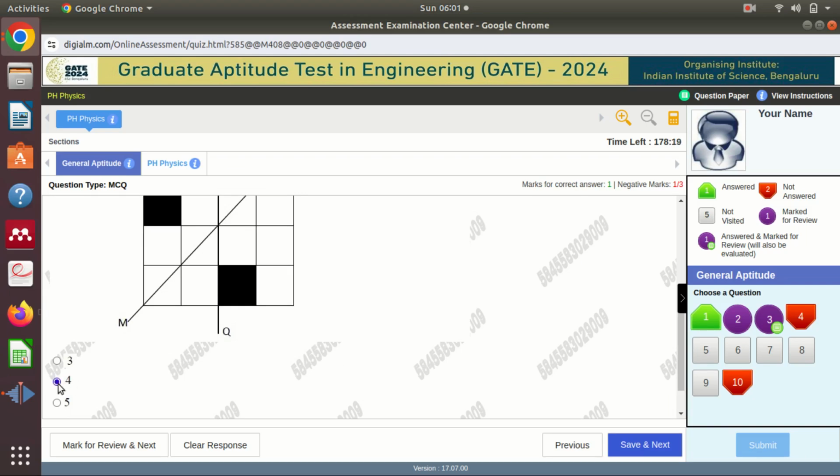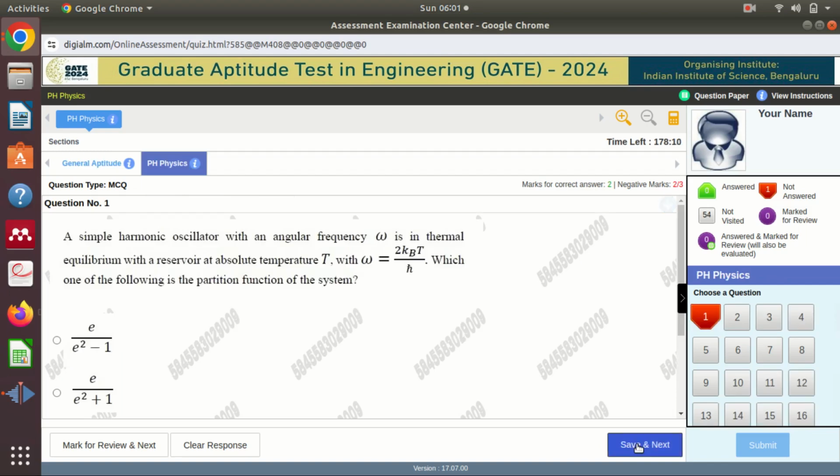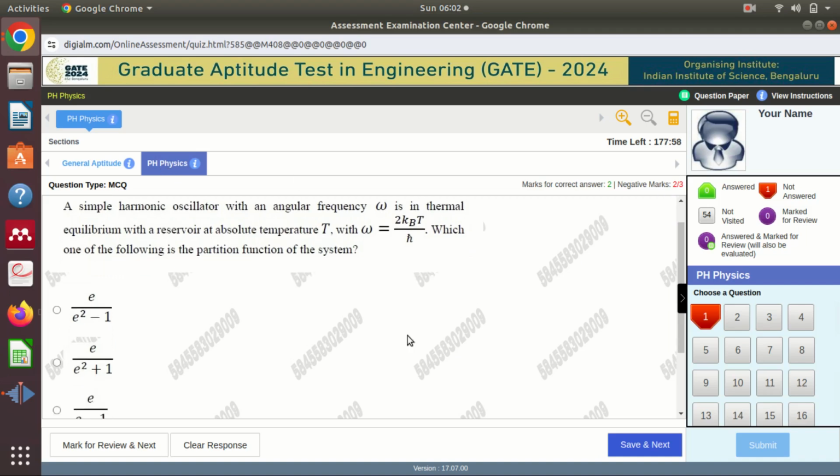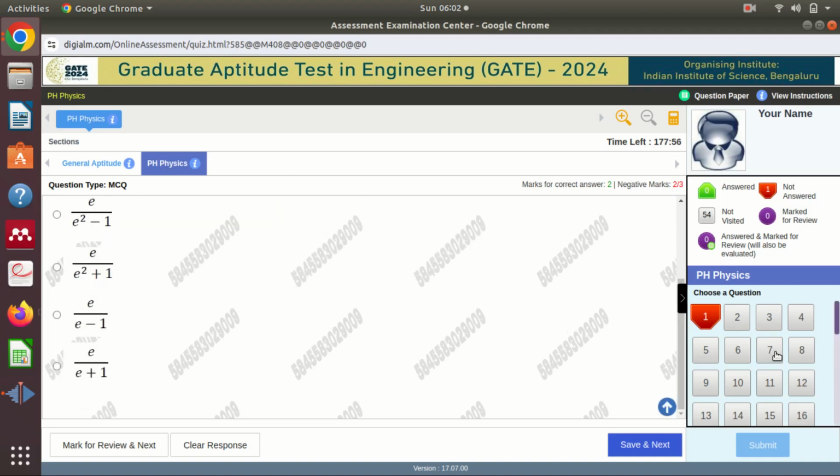Even if I did not answer, I clear the response, you can see here, then also I can save and next. I have not solved the 10th question, but still I can save and next and go to the next question, or you can directly jump from the tabs here, and then you can solve this kind of paper. So in total you have 55 questions.